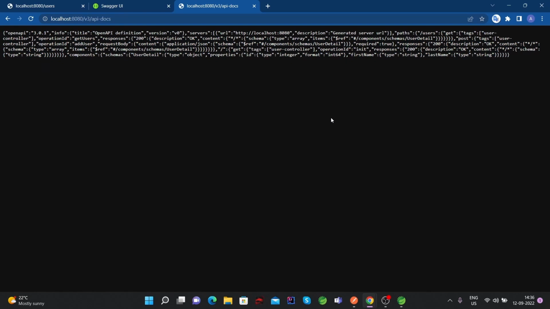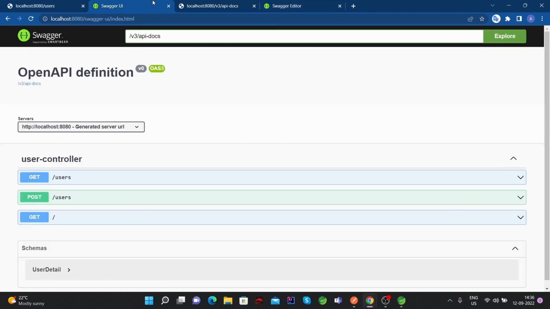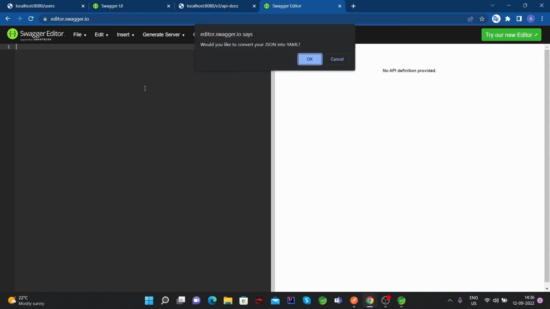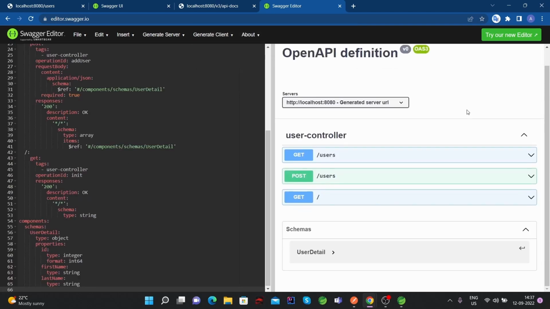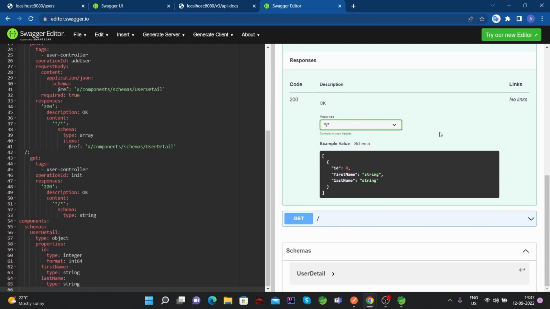So how does it look to a third-party application whenever they receive this OpenAPI doc? For that, you can just head over to editor.swagger.io in here and copy this. This editor just accepts the YAML format, and if you provide the JSON format, it is just going to convert it into YAML. You can see here, these are the definitions which the third-party application developers can easily see.